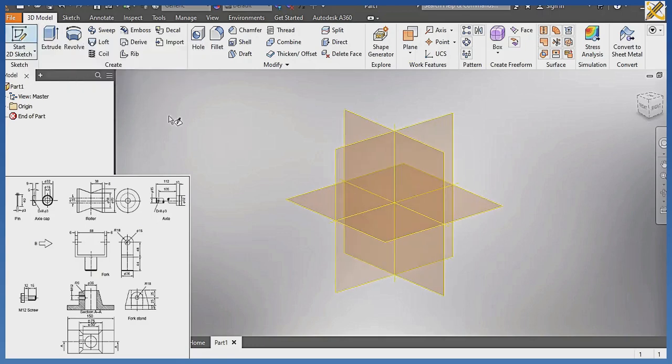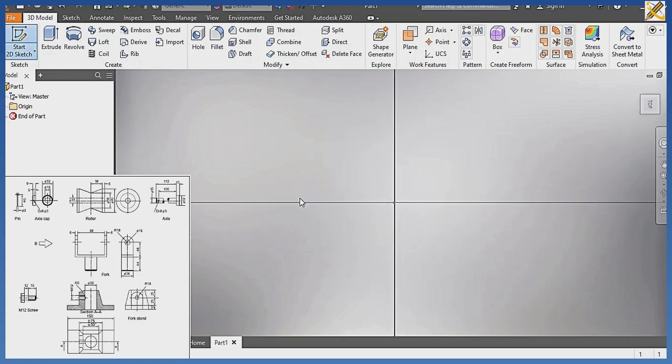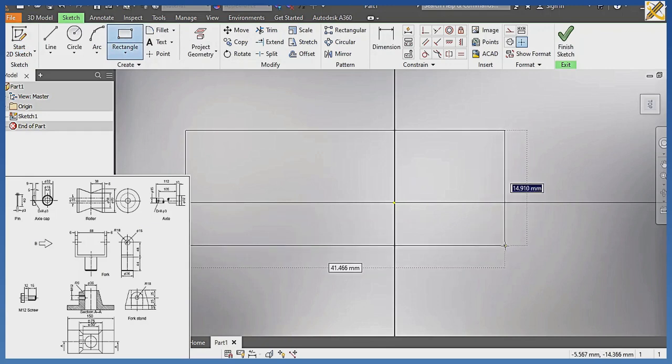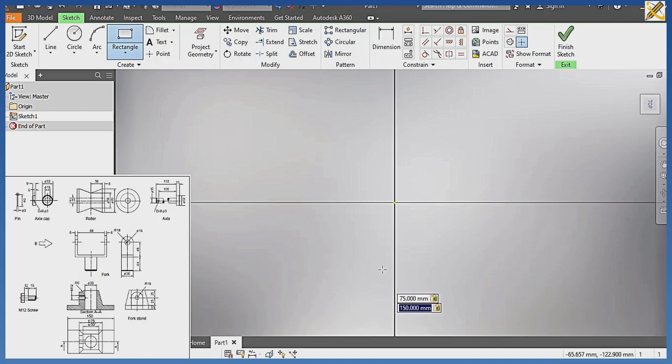I'm going to start a sketch. I'm going to click on any of the planes right there. I'm going to start from the plane. I'm going to pick a rectangle in this manner, and draw my rectangle with dimensions 75 by 150 by 150. Enter.